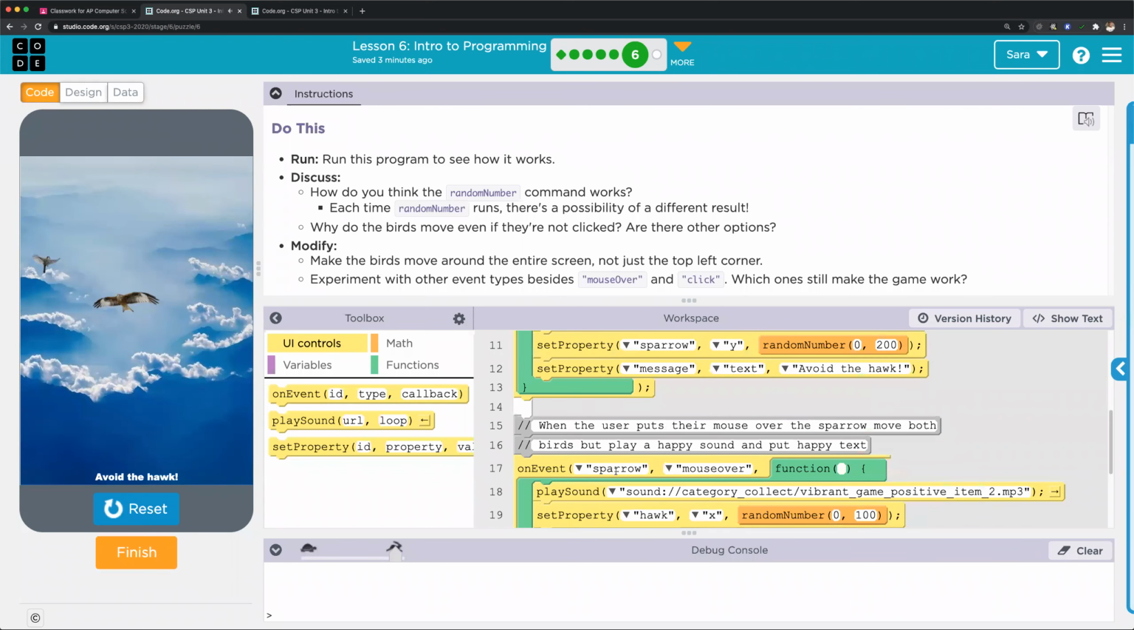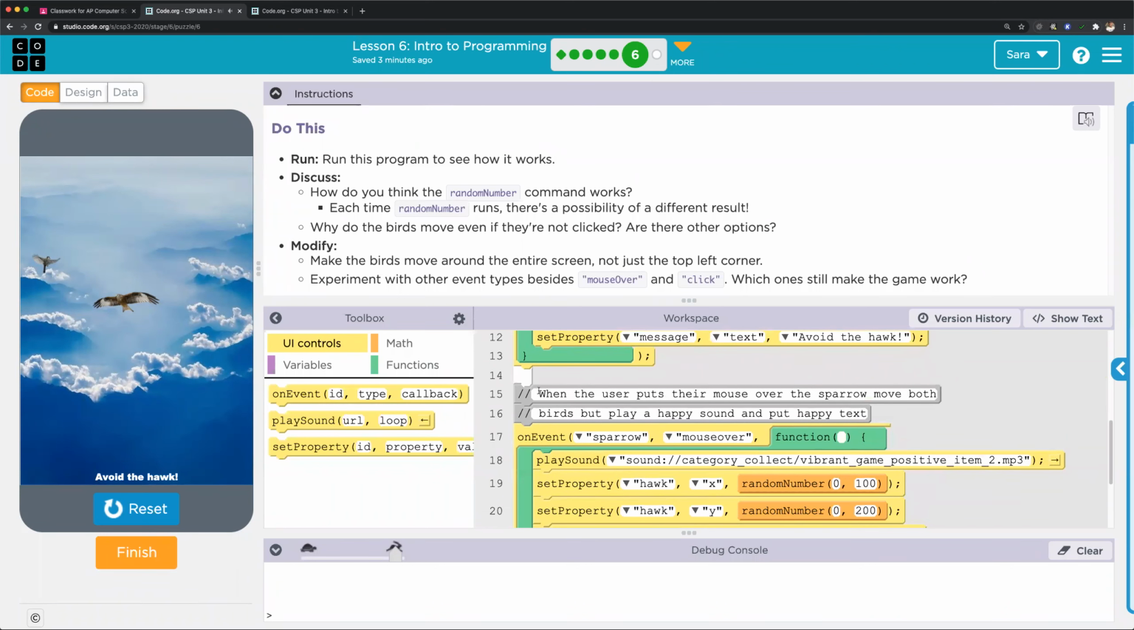The other event is if I mouse over the sparrow. If I read the comments, it says that when the user puts their mouse over the sparrow, we're going to move both birds. But this time we're going to play a happy sound and put happy text on the bottom of the screen. So now I'm going to mouse over the smaller bird, which is the sparrow. And so we hear a nice noise, like something good happened. And it says at the bottom here, you saved another sparrow. Notice that both birds move when I mouse over the sparrow as well.